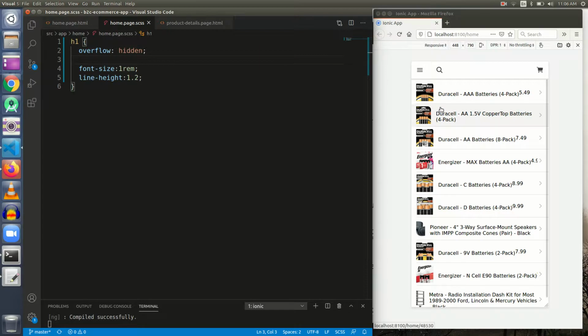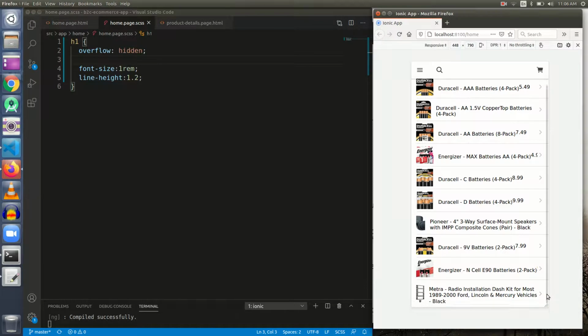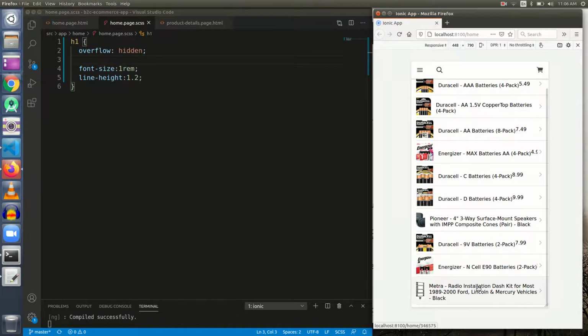see, the first line is quite small. It fits into one line, but the next line takes 2 lines. And see here, 2 lines again. And if we go to the last item, it takes a space of 3 lines. This is making our list inconsistent. The height is inconsistent, and it is not giving us a good look.